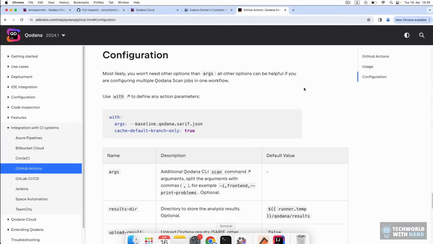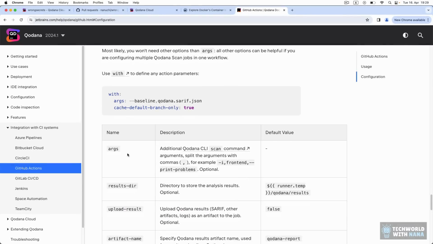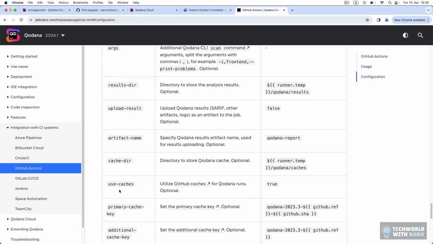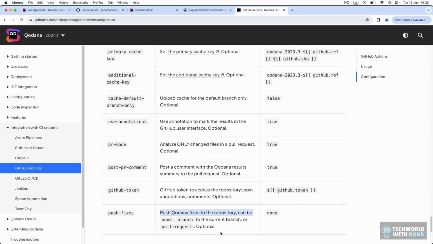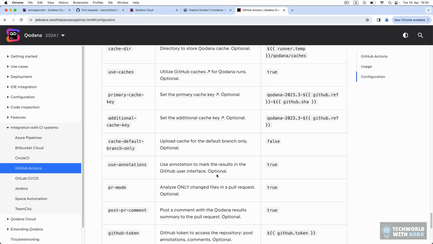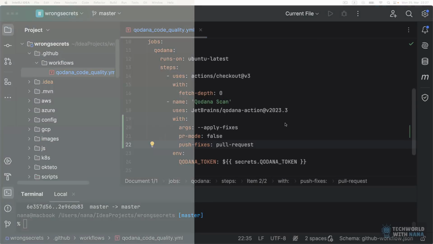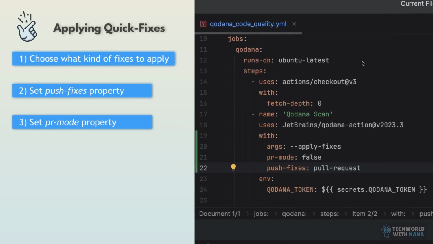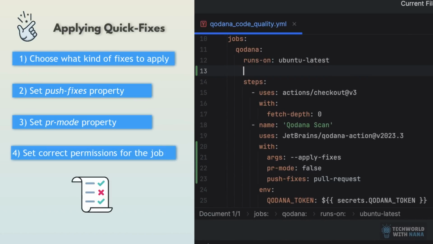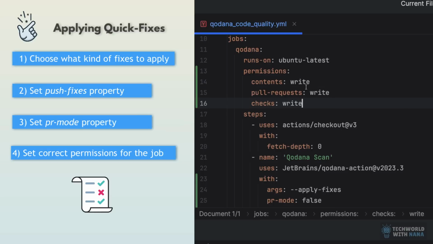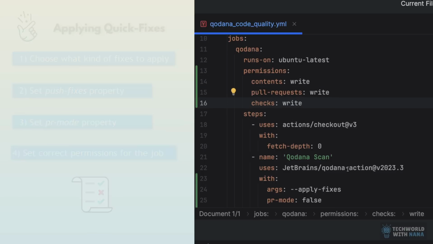And by the way, you can actually find all these configuration options in the Qodana documentation as well. So for GitHub Actions, you have these arguments here, including PR mode, push fixes. So you can see here what other configuration options are available. And in order to allow this job to actually create a pull request in the repository, we're going to give it write permissions to create the pull request.